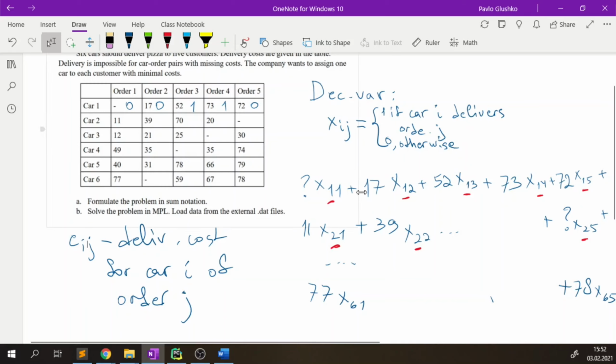The same indexes as for x, right? So here, again, this question mark we will decide later, but here instead of question mark will be C11. Instead of 17 will be C12, still first car second order. And then in the same way, C13, C14, C15.